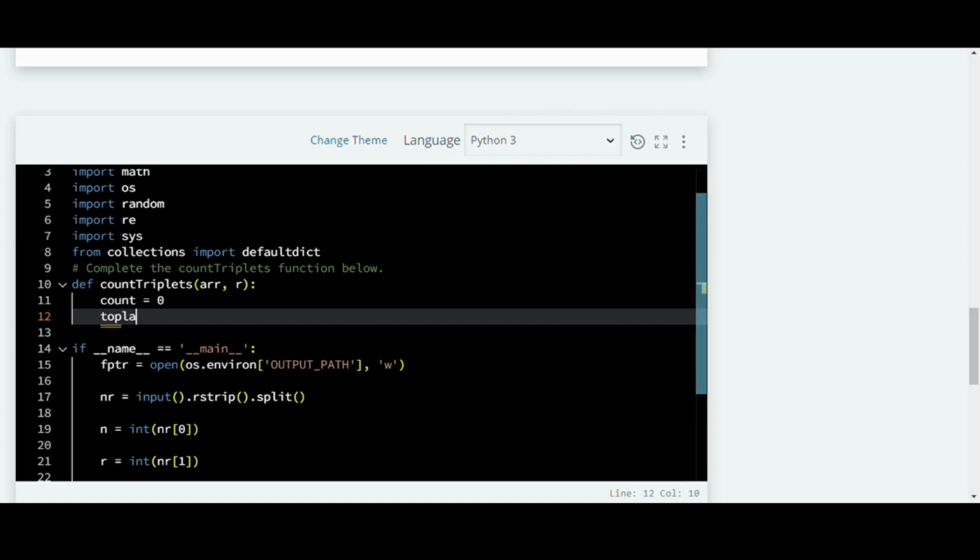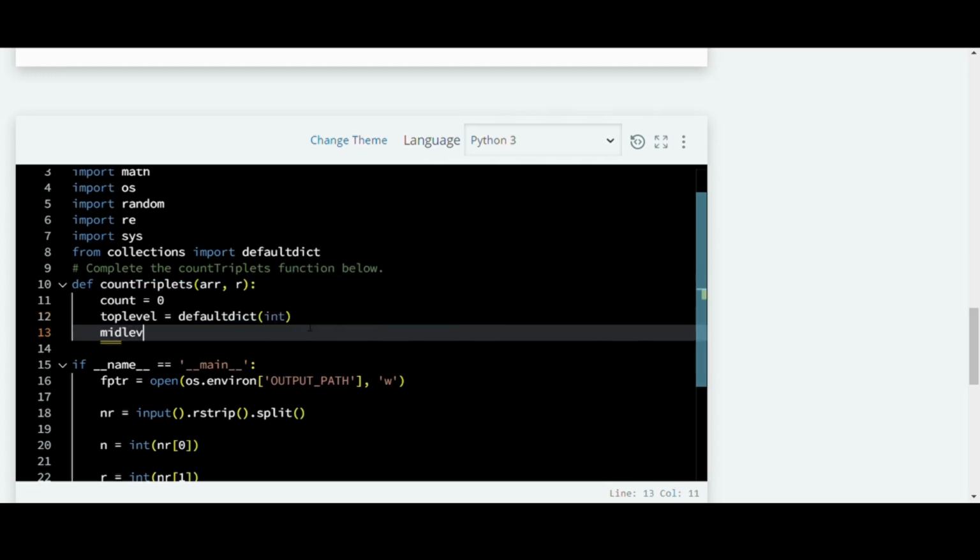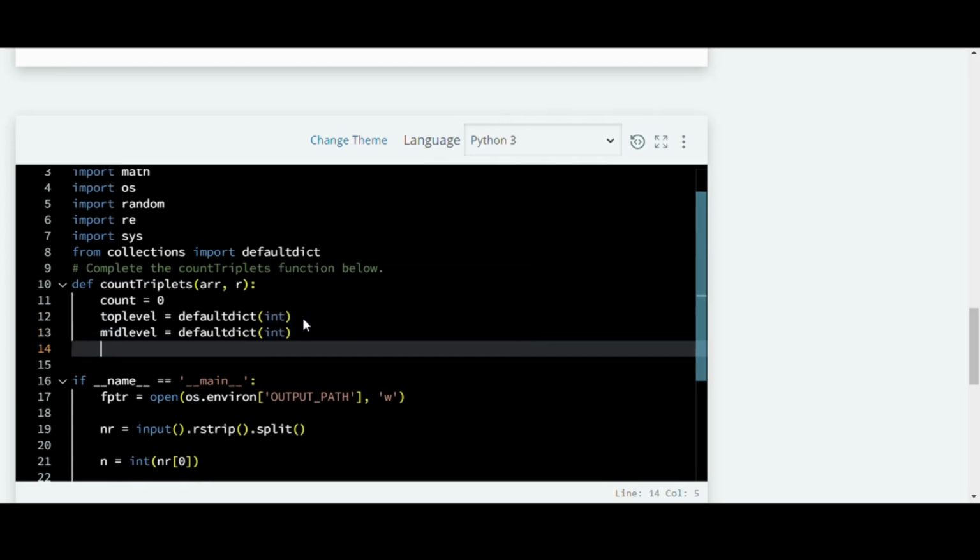I'll call it top level, and it's a defaultdict with a default value of integer. So if the key is not present in top level, it will assign it 0 and not give an error. And mid level, which again is the same. Now it might get a little confusing, so be with me on this.